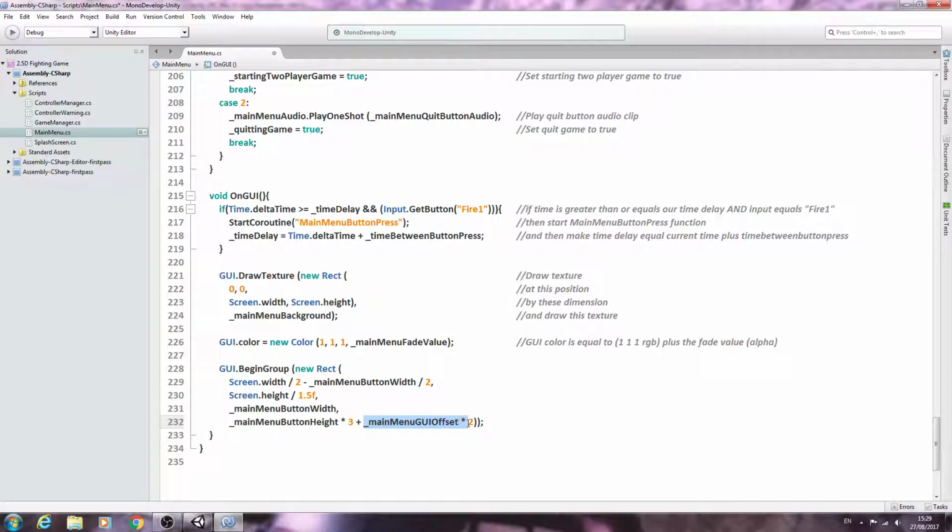So this represents the gap between the buttons. So it's always one less than what we have here. So you can imagine 3 buttons, we've only got 2 spaces between those 3. And that's how that line works.